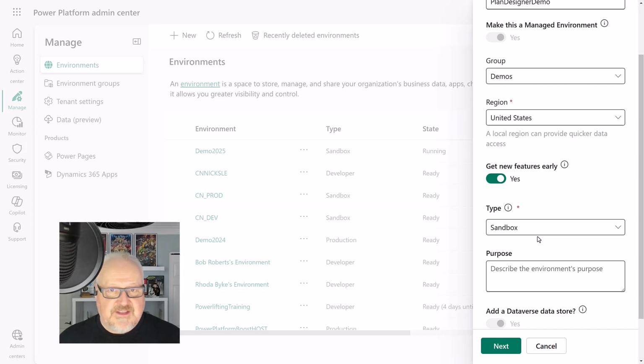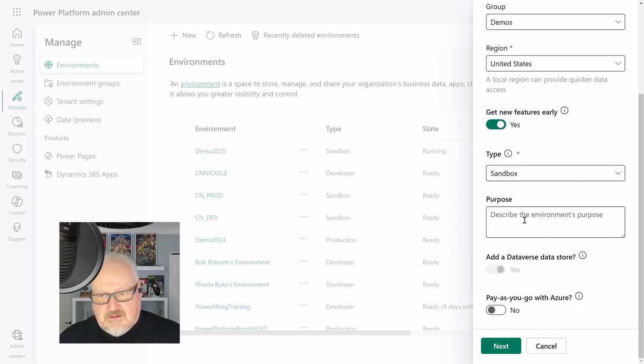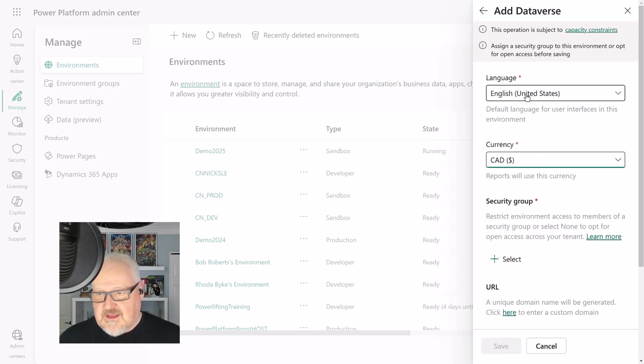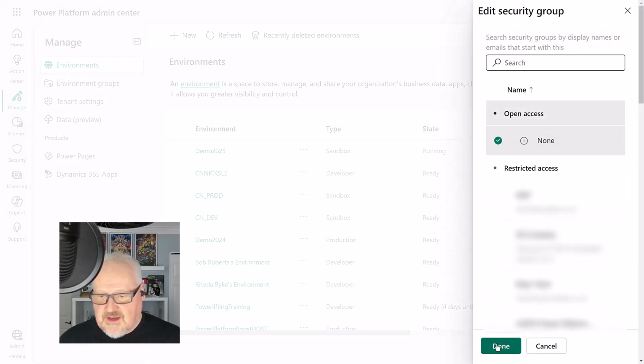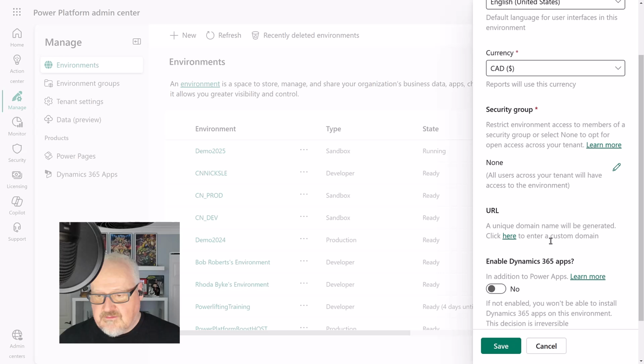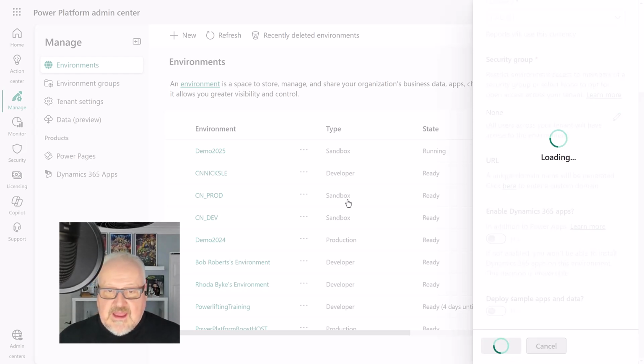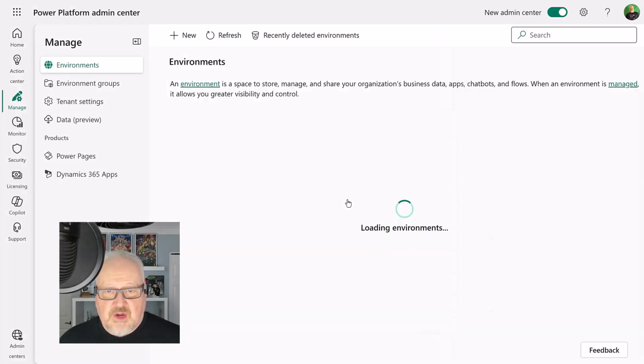We can pick any type, sandbox, developer, production environments. I'm just going to leave it sandbox. We should fill in a purpose. Again, fill in these details so you know what this environment's for. And I'm just going to hit next. Again, just pick whatever language or currency that you want. I'm just going to choose a security group here. And then we can basically continue. We don't need to enable the Dynamics 365 apps, nor do we need to deploy the sample apps and data. Let's just hit save. And now that's going to create that brand new environment.